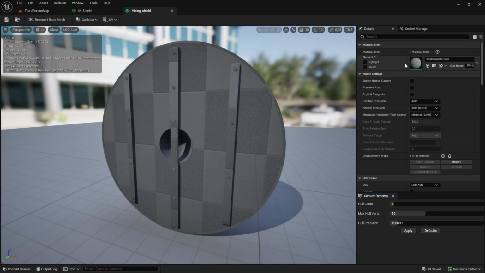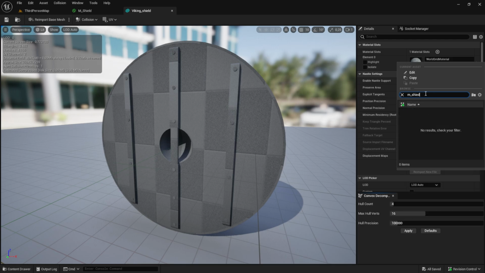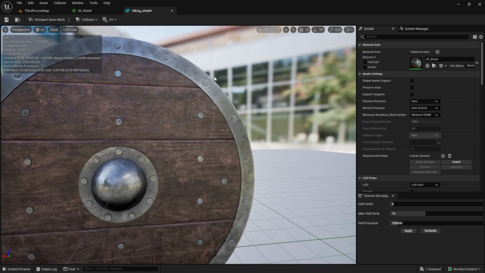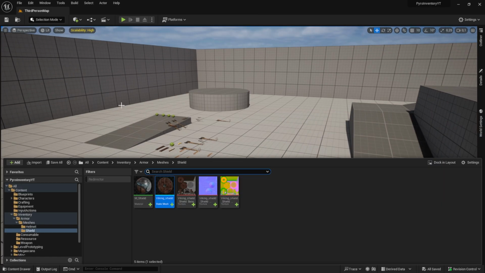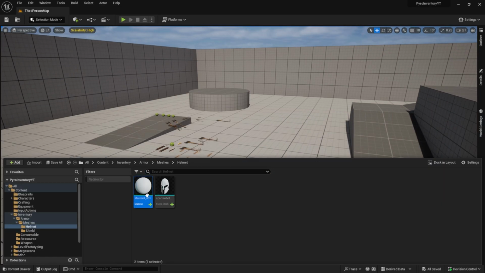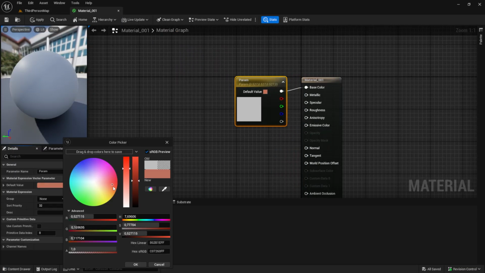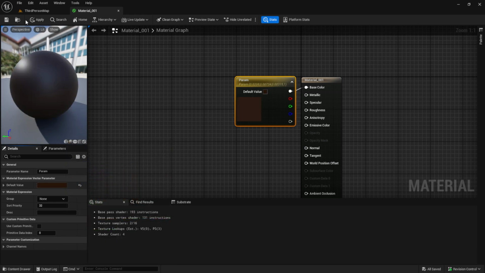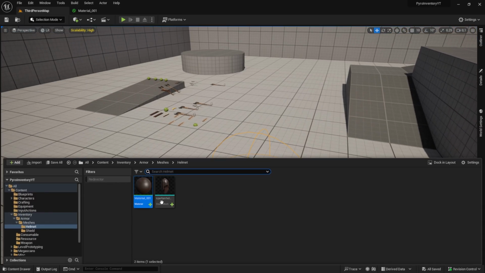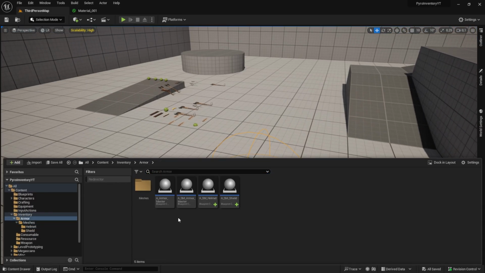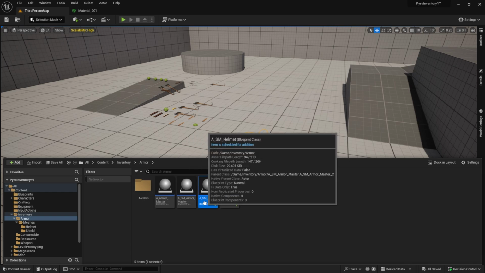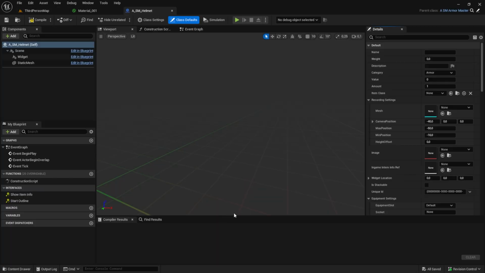Go to the mesh and select the new material. For the helmet, I will only change the base color a little bit. After you finish this, we can now create the basic item information. Open both items and fill some text into it. I will speed this part up.